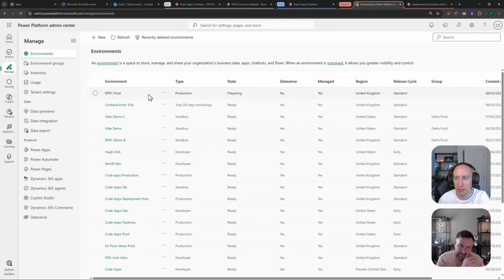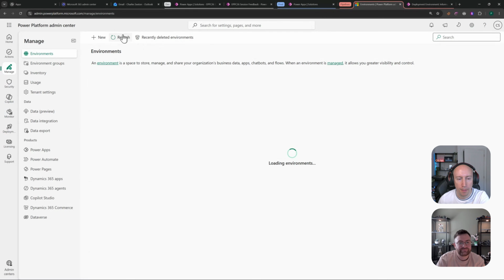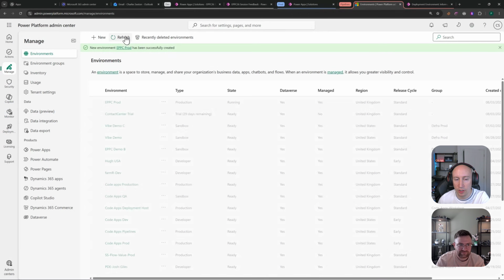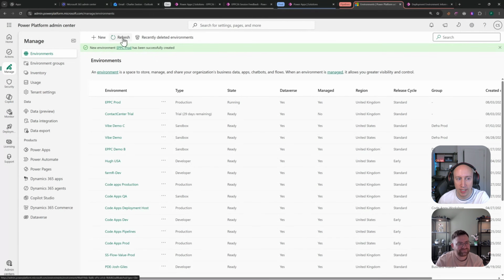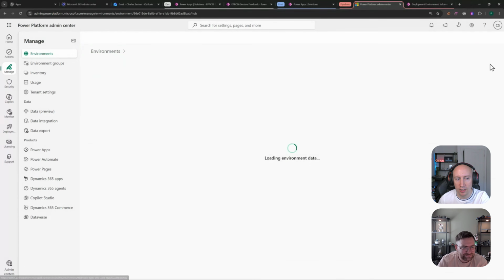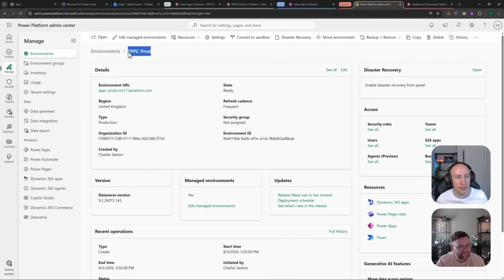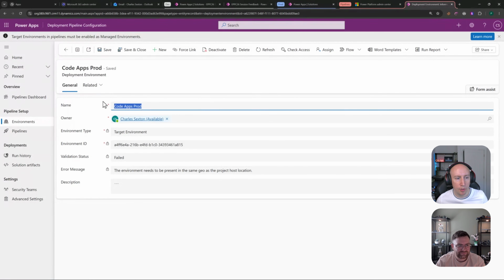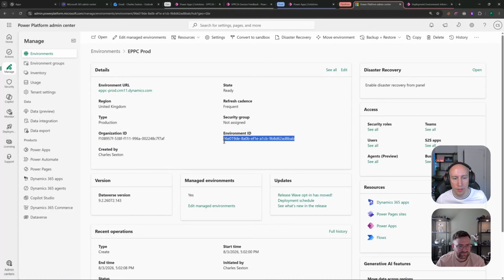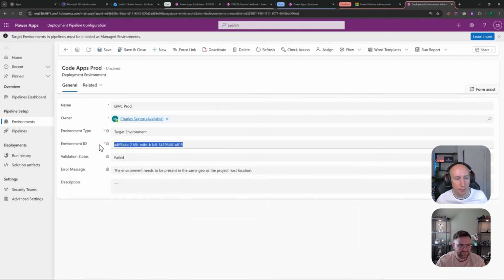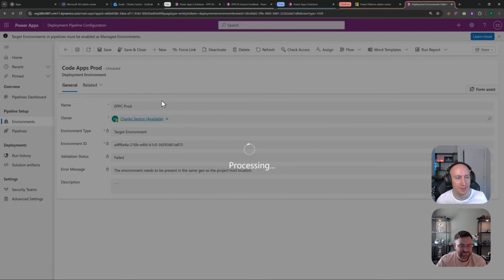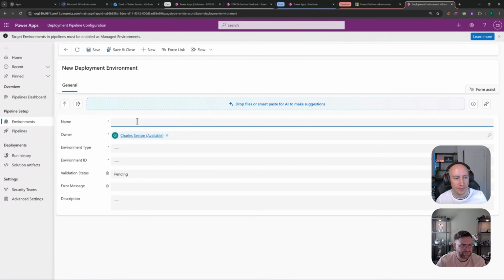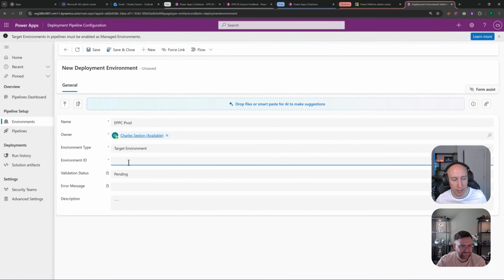And environments typically do get created pretty quickly. So I reckon with just a couple more of these, it's running now. It says it's created, another refresh, and it's ready. So it's actually called EPPC prod. So we can modify this record and then we can get the new environment ID, not the old one. It's locked. Okay, we'll delete it and we'll start again. So this is our target environment.